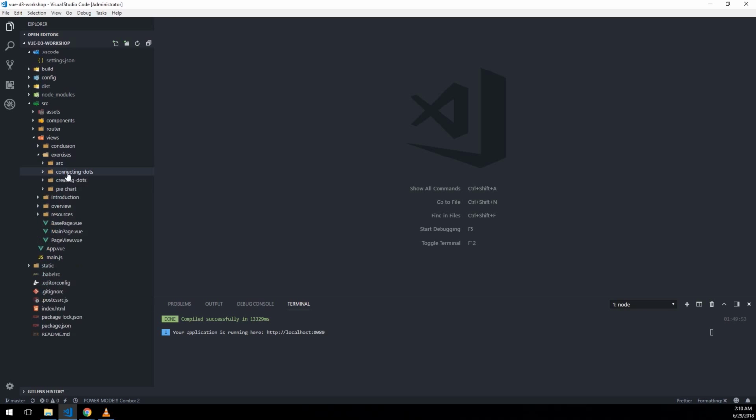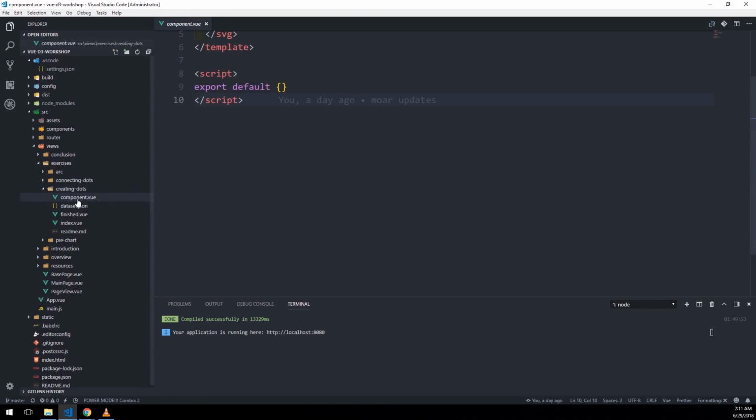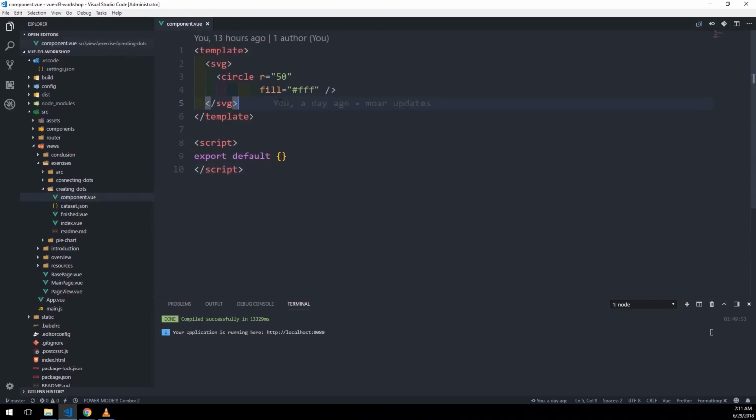So inside exercises, we're going to be going through 4 different exercises. I'm going to try and ramp you guys up to be able to create a vector graphic, or an interactive vector graphic, that is composed of multiple components together. The first one we'll do is creating dots. Now this one does not cover D3. This is just going to be an introduction into Vue and how we can take a data set and show it and render it. We'll be doing it using SVG.